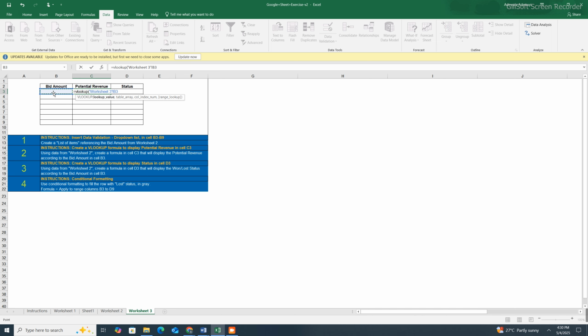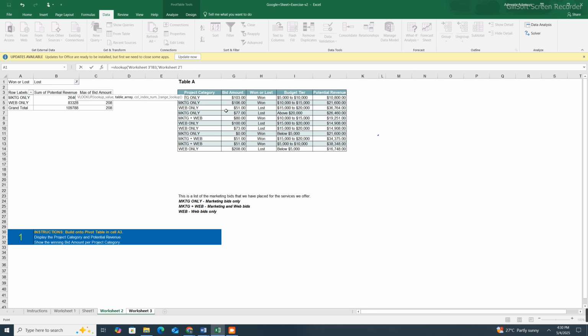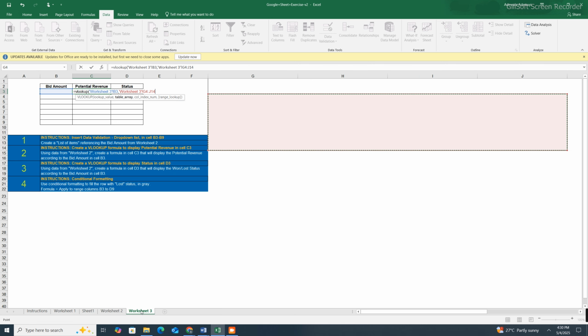Now, in this case, we need the table array. That is the table that we want it to look up. So we come back to our worksheet 2, then we select all the table array. Don't forget, please don't select the heading. Select just the data here, the table array. By the time you go back there, you'd have found that. So select the table array. Once you select that table array, comma.